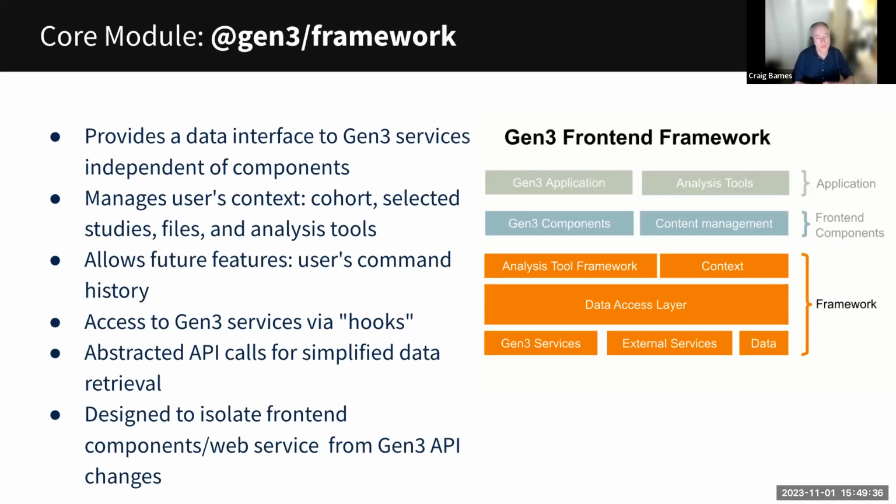And this is more for people who are developing analysis tools that talk to Gen3, but it's also for us doing our development of the overall framework, so we can handle changes in services and hopefully add new services as time goes on. And as I said, it's designed to isolate the front-end components from API changes. So that's its main responsibility. Next slide, please.